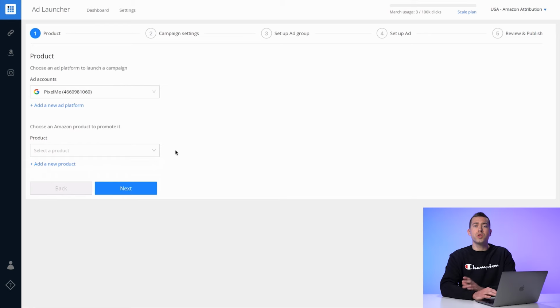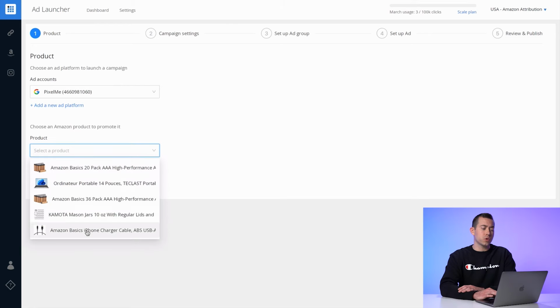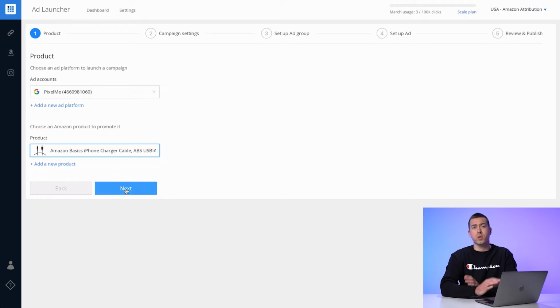So you can put in like 3 different search terms here, and then in the PixelMe platform, you'll be able to see how your search rankings actually move and change as you're driving traffic to these different product listing pages. So once you create your product, then you're just gonna click this drop down and select your product right there, and then we're just gonna click next.